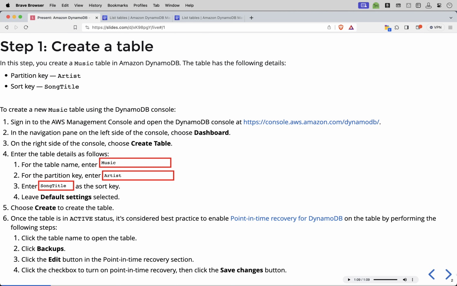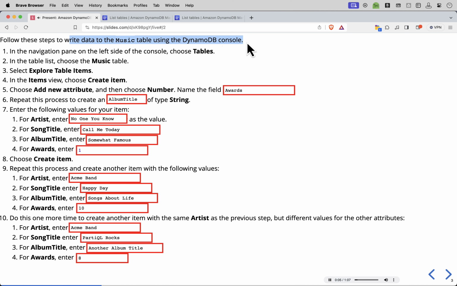Follow these steps to write data to the music table using the DynamoDB console. In the navigation pane on the left side of the console, choose Tables. In the table list, choose the music table. Select Explore Table Items. In the Items view, choose Create Item. Choose Add New Attribute, and then choose Number. Name the field Awards. Repeat this process to create an album title of type string.